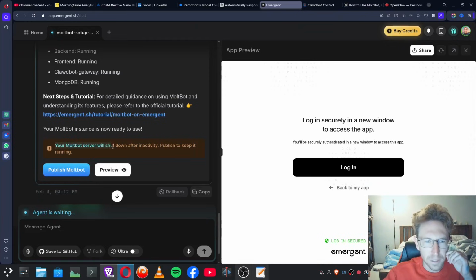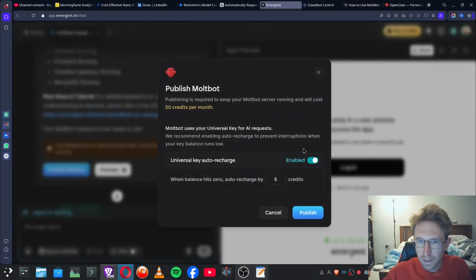It says the Moltbot server will shut down after inactivity. Publish to keep it running. So we're just going to go ahead and publish it, and it costs 50 credits per month. It says publishing is required to keep your Moltbot server running, and it will cost 50 credits per month.